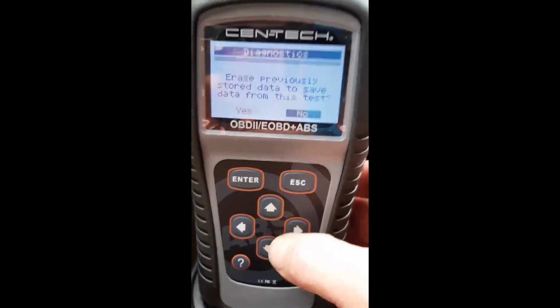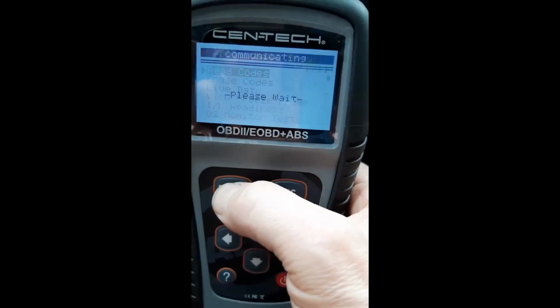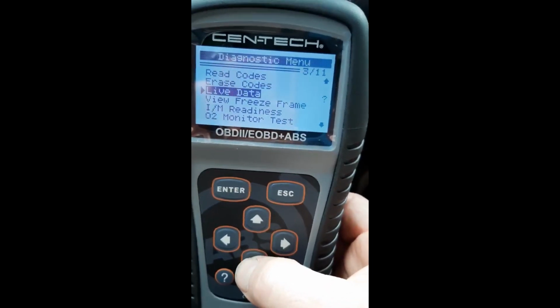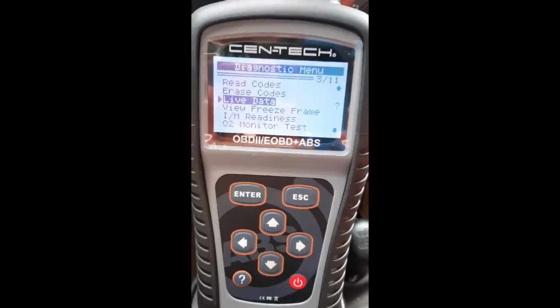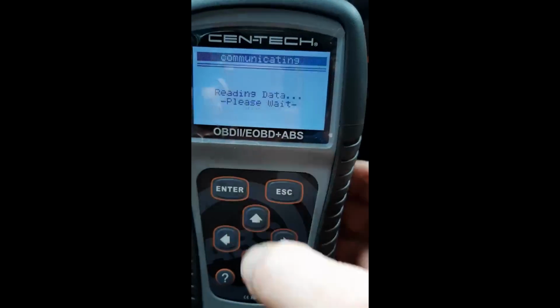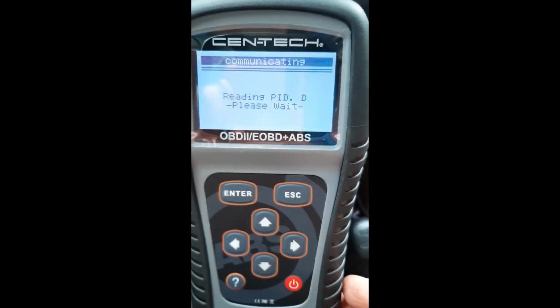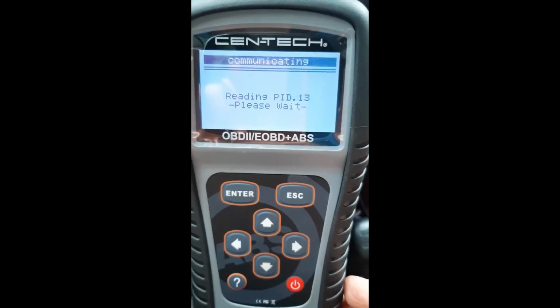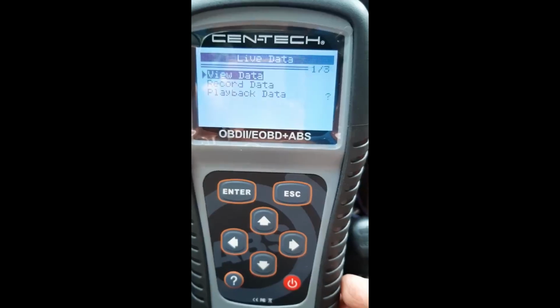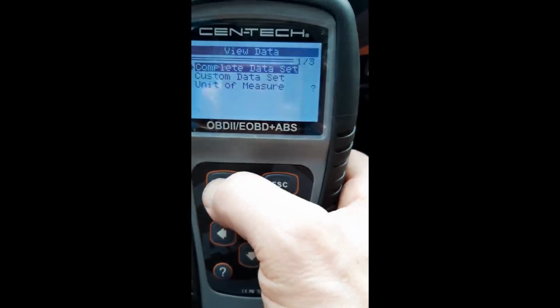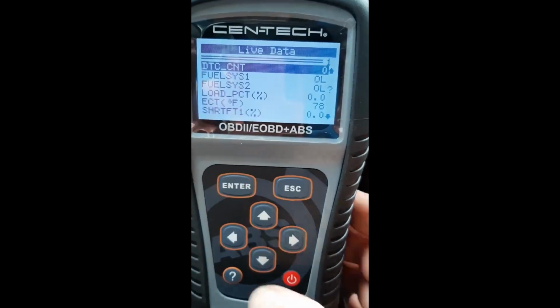Now we're not going to erase previous data. So let's go to live data. Now, my vehicle has been sitting overnight. So what we're going to find is that the intake air temperature and the coolant temperature are going to be very, very close, if not the same. Let's do a complete data set.